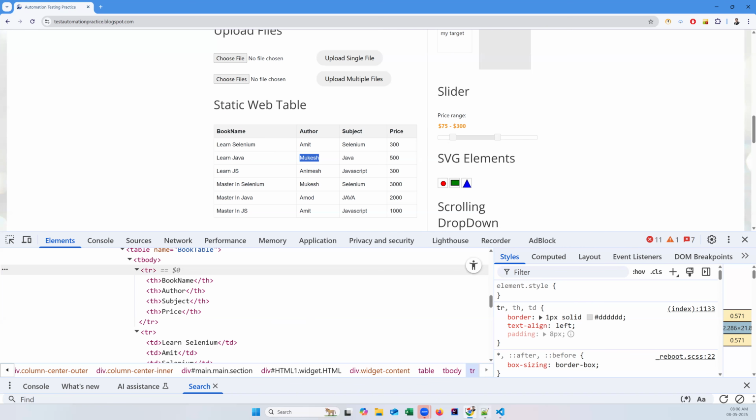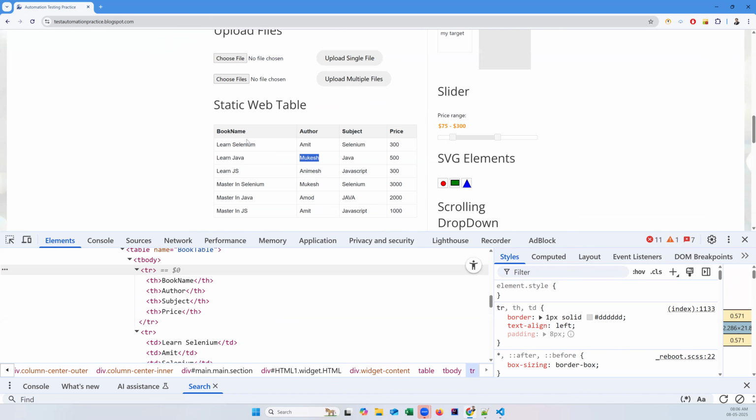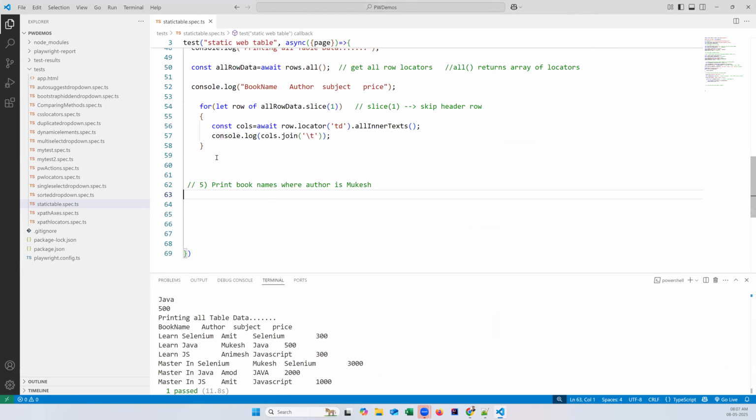Let me show you the simple logic we need to apply here. The ultimate goal is to capture the books, based on the author. So first we need to check whether the author name is Mukesh or not. If the author name is Mukesh, then we go and fetch the book name. The main central thing is the author. We need to capture authors one by one and compare with Mukesh. If it is Mukesh, then go and get the book name. So this is the logic.